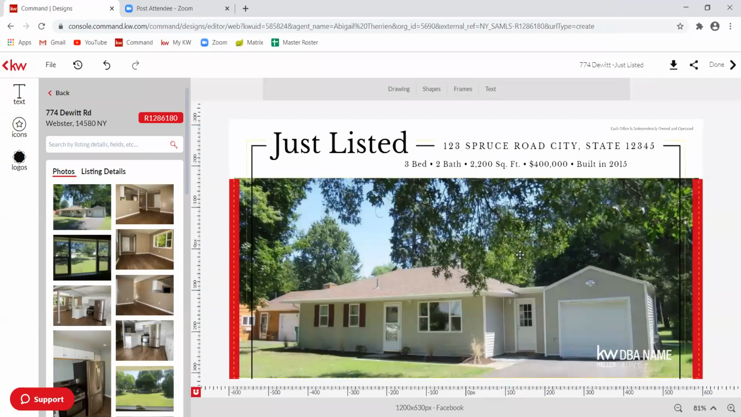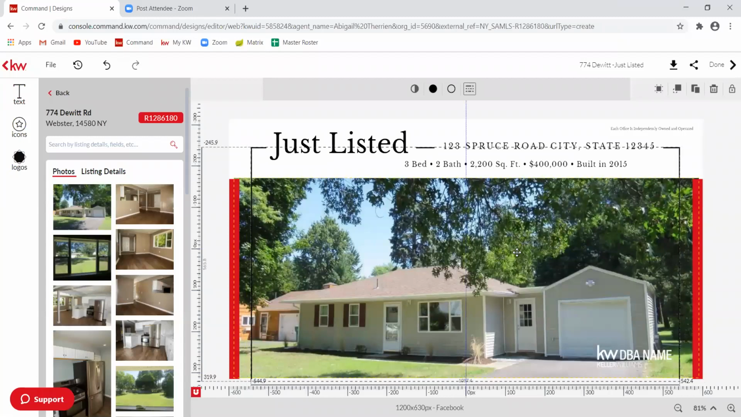You are amazing. This is what I struggle with every time, is resizing that picture. Thank you so, so much.